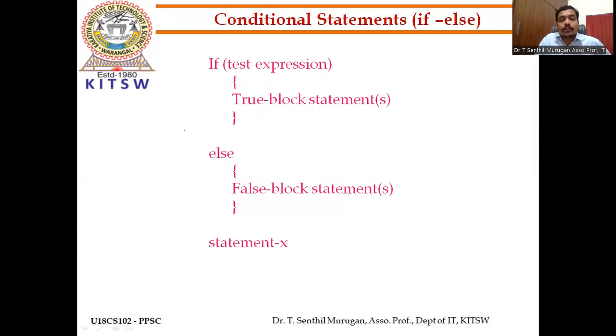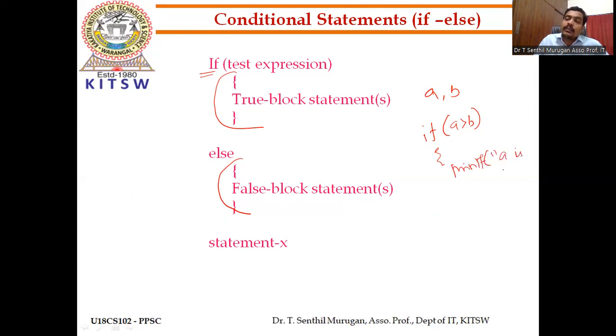Now we are going to discuss the if and else statement. If the condition is true, it will execute this block. If the condition is false, it will execute the other block. Okay. So in the previous example, if A and B values are there, we checked A greater than B. So now we have to check about B also. If A is greater, print that A is greater.